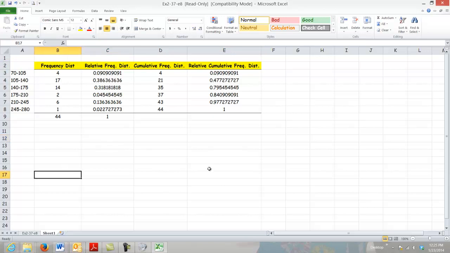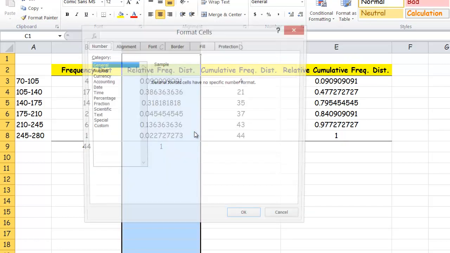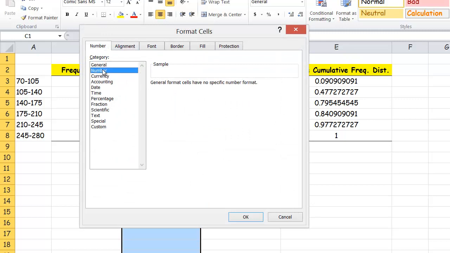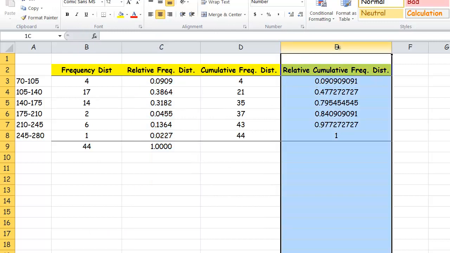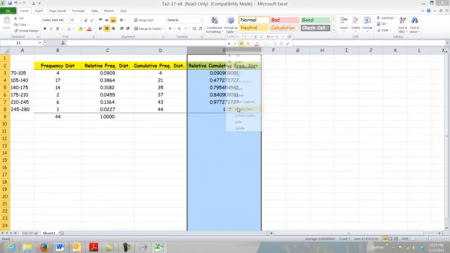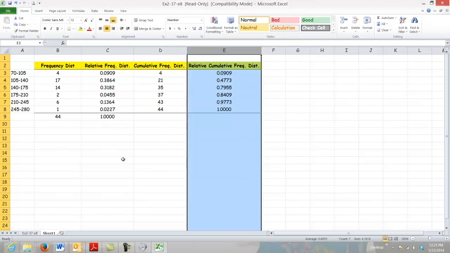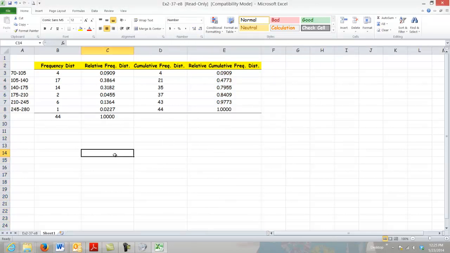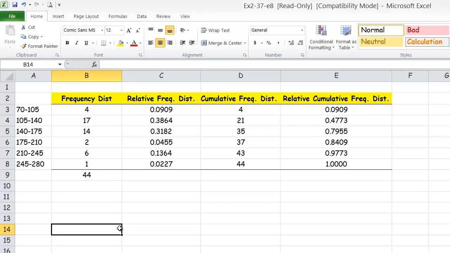Also, I want to perhaps make these not so long of decimal points, so I'll go to Format Cells, click on Number. Let me just choose 4 decimals. Hit OK. Do the same thing here. Right click, Format Cells, Number, 4 decimals. Hit OK. And that's a little bit of a better look there. And of course, you would put a name of the table here as well. So just some quick tips and strategies for how to clean up a table.